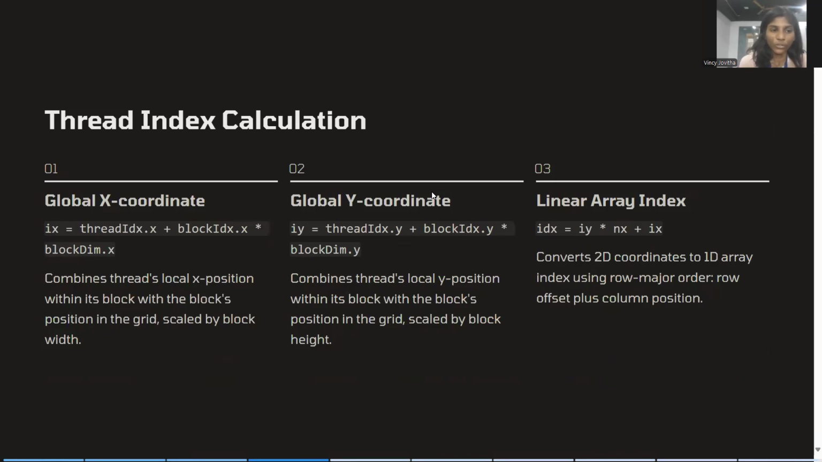Thread index calculation. One, global X coordinate. It combines the thread's local X position within its block with the block's position in the grid scaled by block width. Second, global Y coordinate combines the thread's Y position within its block with the block's position in the grid scaled by block height. Third, linear array index converts 2D coordinates to a 1D array index using row major order, row offset plus column position.